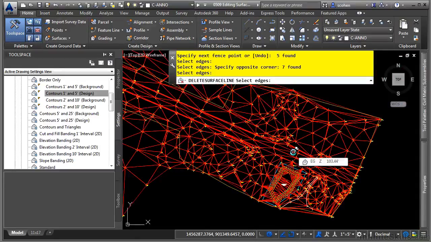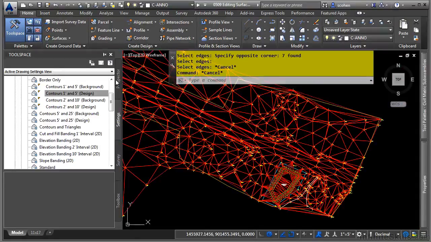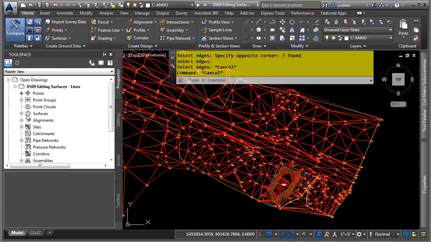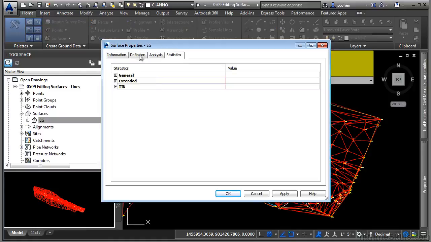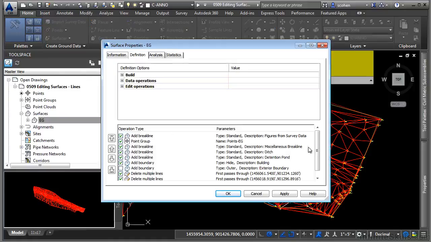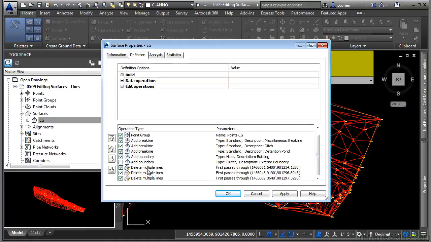Once you're done with your command, press Escape and Escape again. The beauty of all this editing functionality is that they actually will live in the surface. So you don't have to worry about undoing or exiting the file. Those surface edits are all stored in the Surface Properties Definition tab. So we can toggle them on as we need to, remove them, and so on.